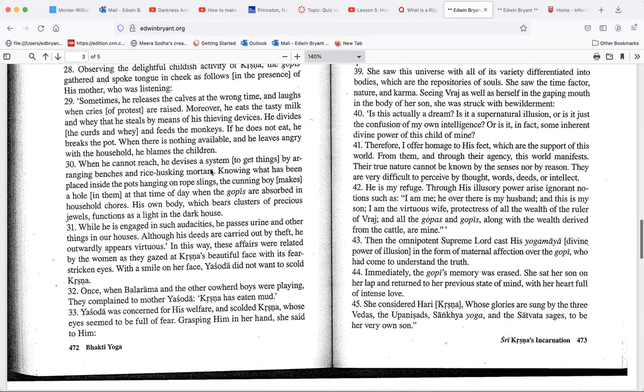When he cannot reach, he devises a system to get things by arranging benches and rice husking mortars. So he's only tiny. So he piles up a bench and he puts the mortar on top because the butter is hanging. Who knows where it's hanging from? It doesn't say. Could be a tree. So that he can get it to keep the rats out. You hang it up on ropes and that keeps the mice out. And well, so he has to get to it. So he creates all this sort of arrangement.